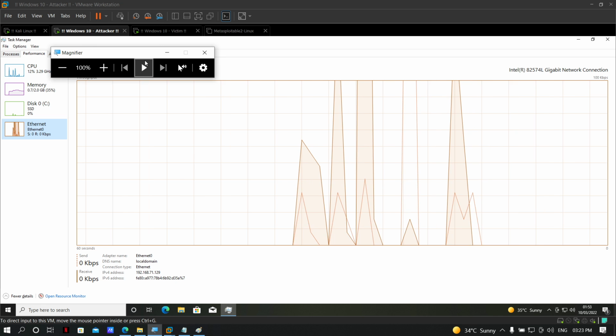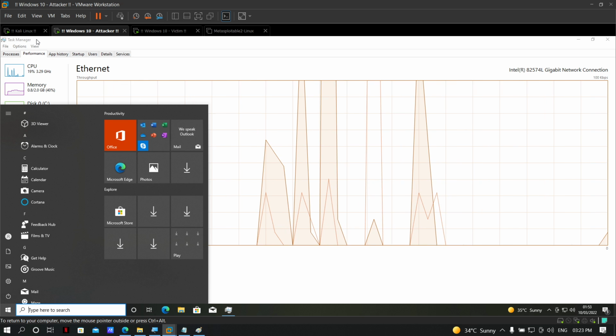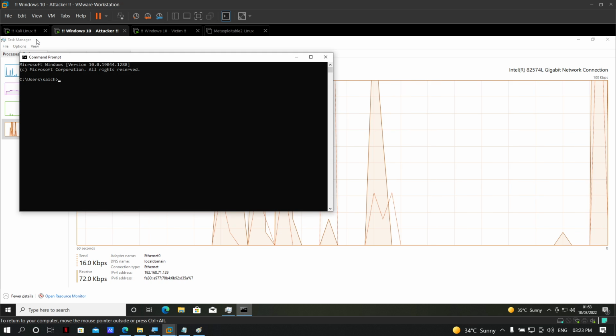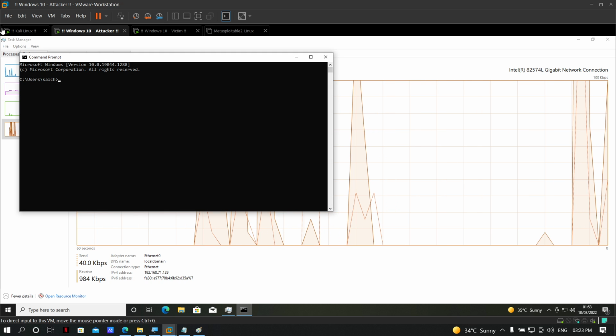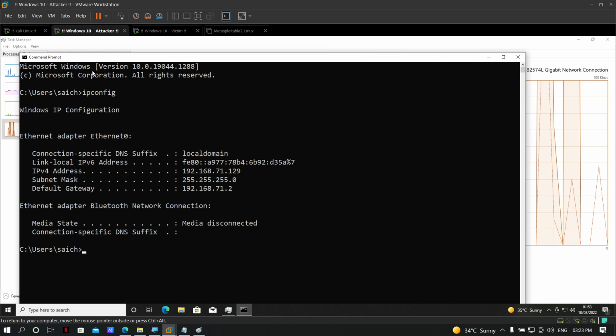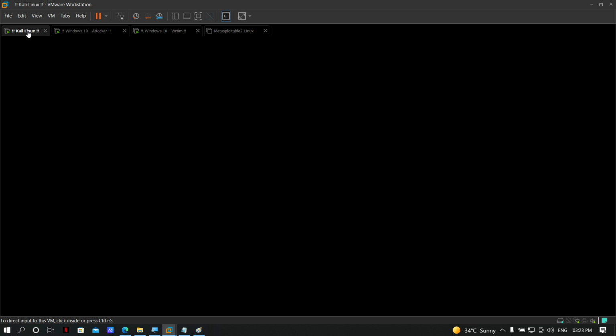Right? Now let's start the attack. What I'm going to do is figure out the IP address first. For that part, if you want, you can go with the nmap scan. It's again your call. Otherwise, let's go with this simple command, ipconfig, and the IP address is 192.168.71.129. And now let's start the attack.